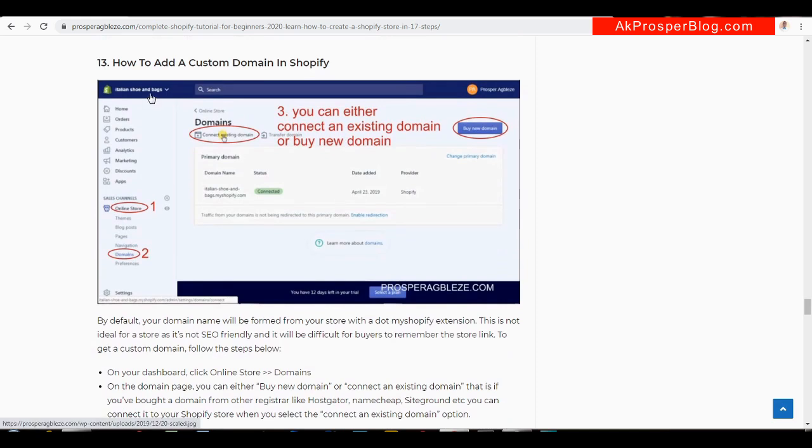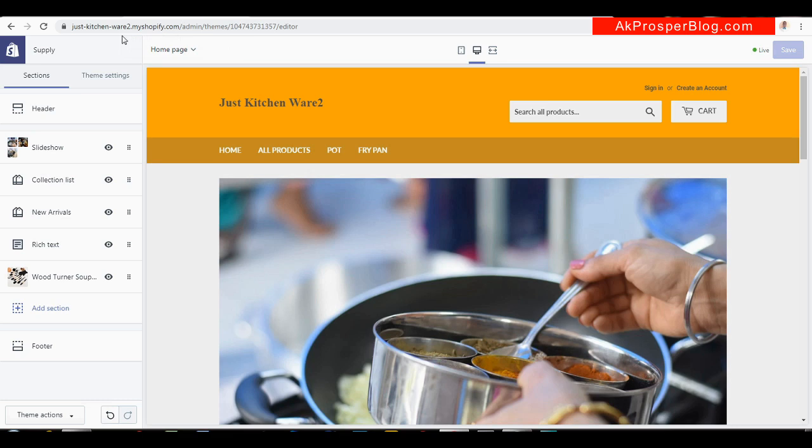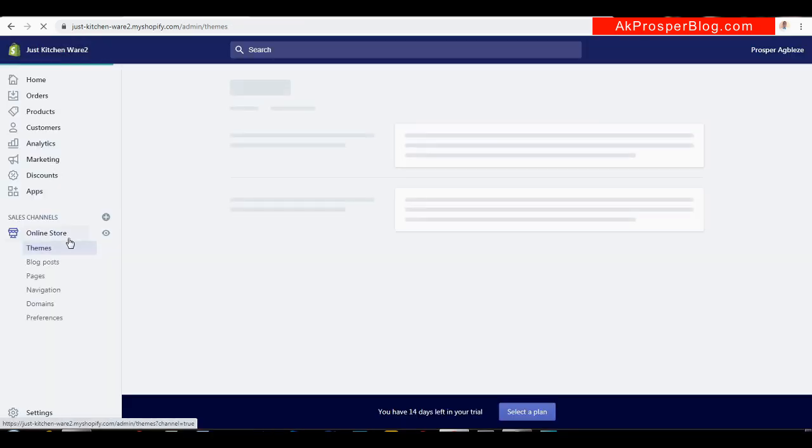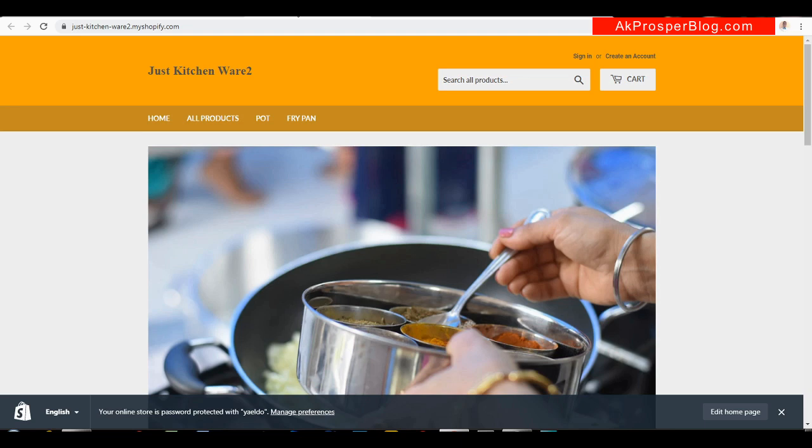So how to add a custom domain name in Shopify. Now let's go back to the back end of our store. Now from the front end, if you look at the store now, when someone wants to visit the store, we have just kitchen-wear2.myshopify.com. You can see that doesn't sound well.